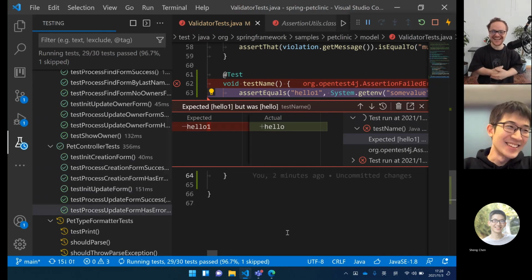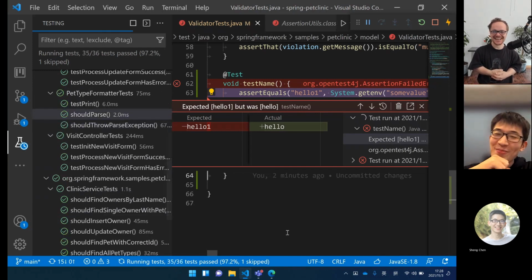There we go. Yes, I'm in the meeting room, so I have to keep moving. Otherwise, the light will turn off.